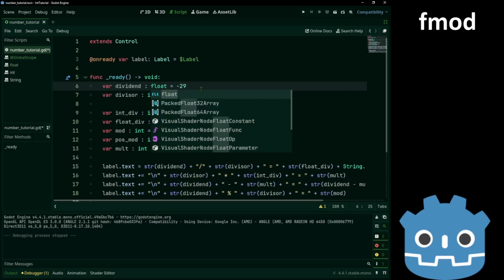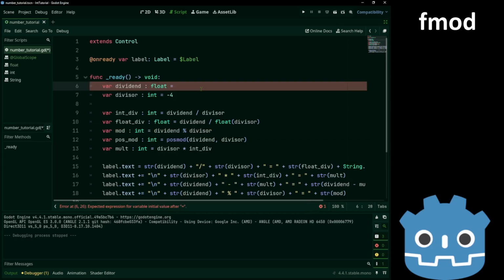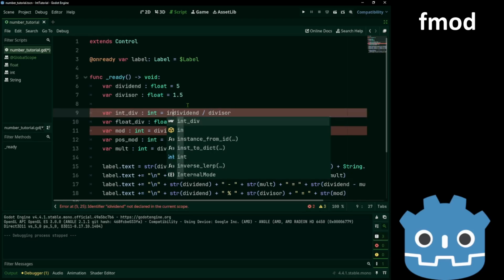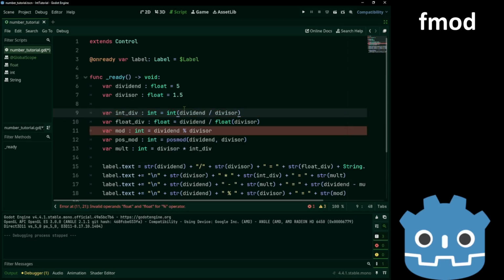Change this to a float. Let's say 5, float 1.5. This is integer division, we'll leave it as it is. We can use an int constructor so that we don't get a warning. This is not necessary because both numbers are float now.